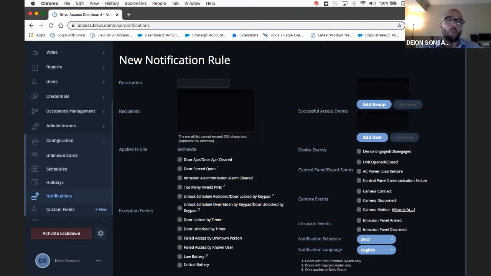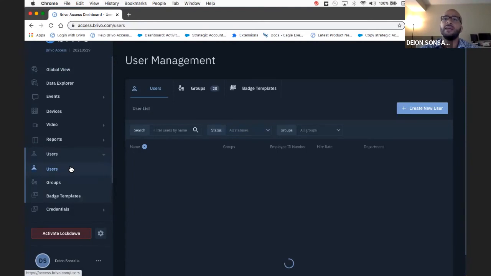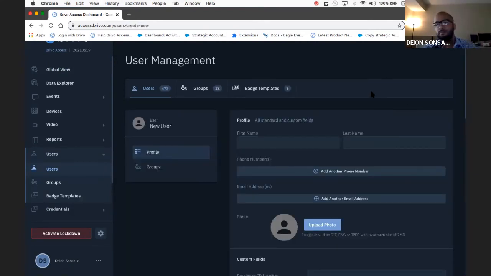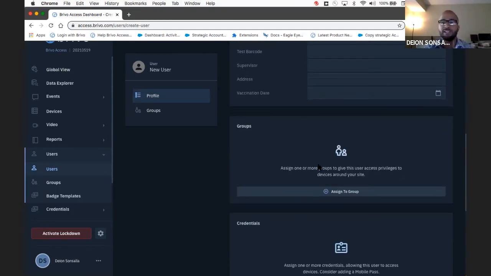So the way this would work with Brivo is it would add them as a user to the access control system. So I'll go into our users tab to our users list, and then I'll click on the create a new user button. And this is a type of informational input. So you can see we have a first name, a last name, a phone number and an email address area, along with some custom fields and a group, which tells them where they're gonna be able to swipe into at what times.